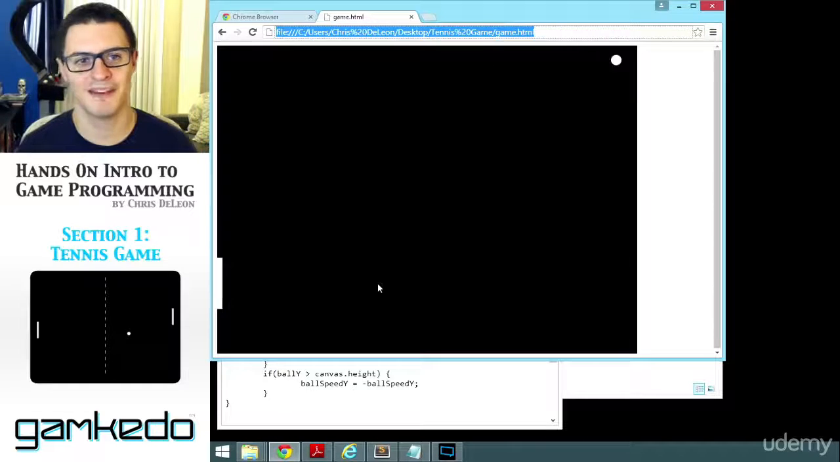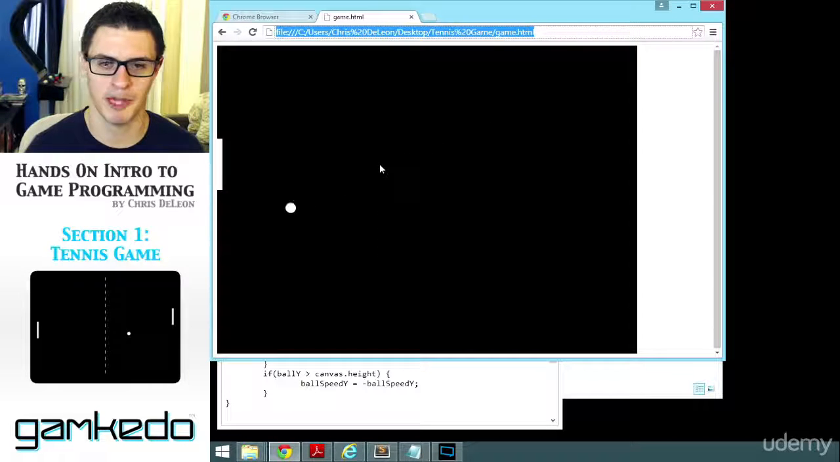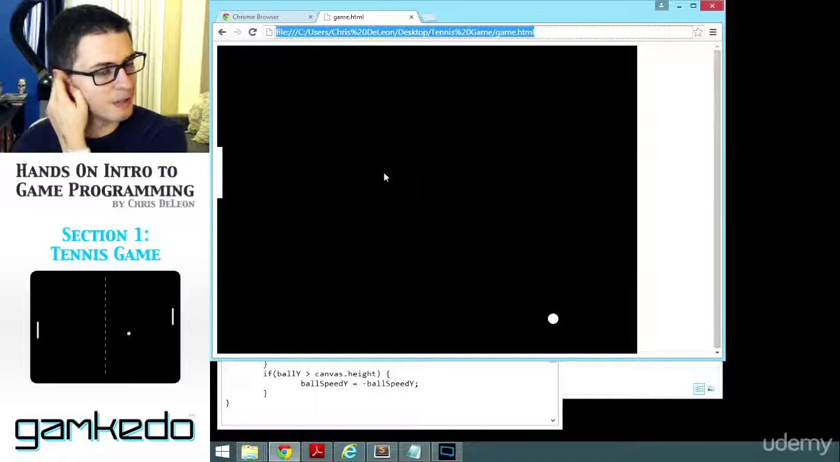All right, now that we have the left side able to block the ball and let the ball pass, we have a little bit of gameplay already. Let's now build the right side paddle.